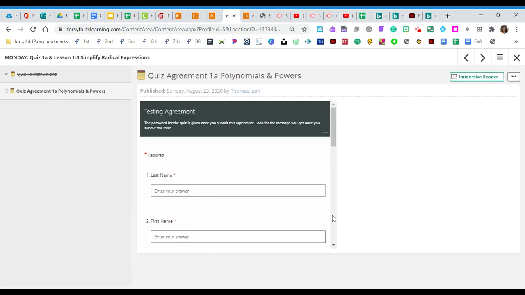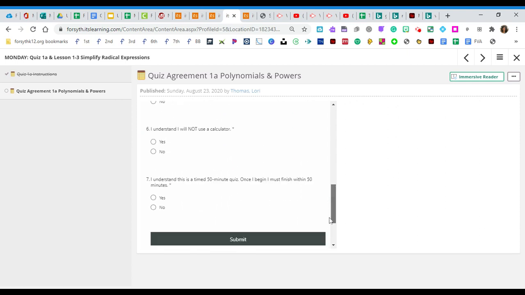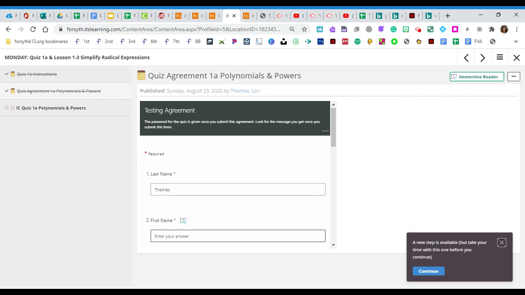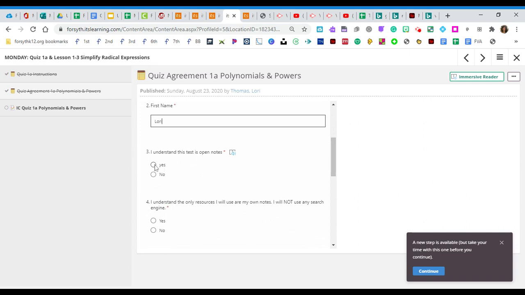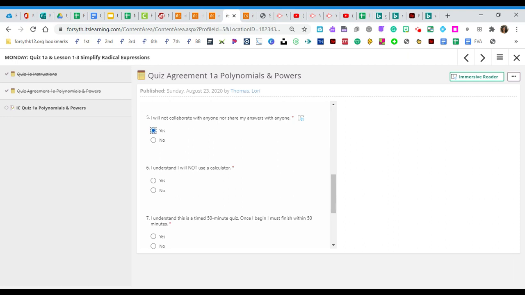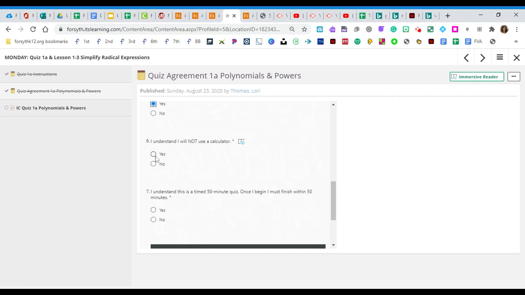So here's the testing agreement. You can do it right here in it. So I'm just going to practice and I'm going to put my last name, my first name. I understand this is open notes. I understand I can only use my handwritten notes. I agree that I will not collaborate with anyone. I also understand I will not use a calculator and I must submit within the 50 minutes. This really should be 60 minutes. So let's click yes on each of those.